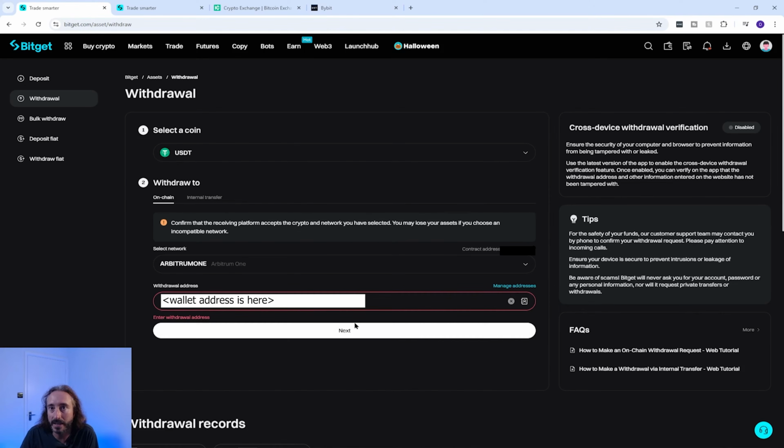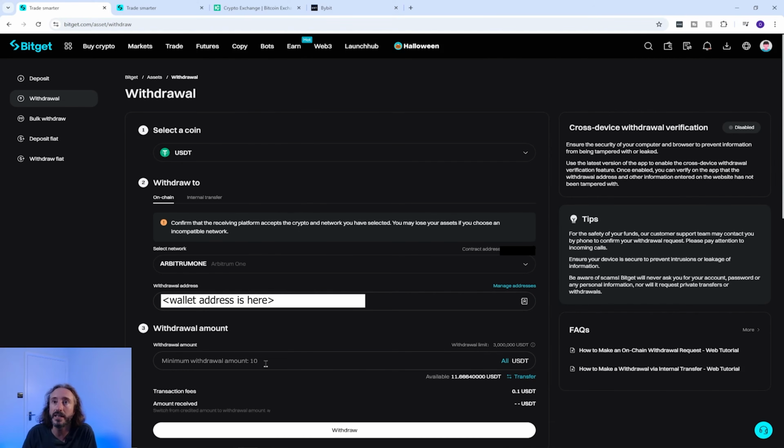You then need to press the next button, and now you can key in the amount you plan to send. And there is a minimum withdrawal amount of 10, so you can key in the amount here. So I'm going to key in 10, and now you can see any associated fees, and with this there is a transaction fee of 0.1 USDT, and so the amount I will receive on my other wallet is 9.9 USDT.